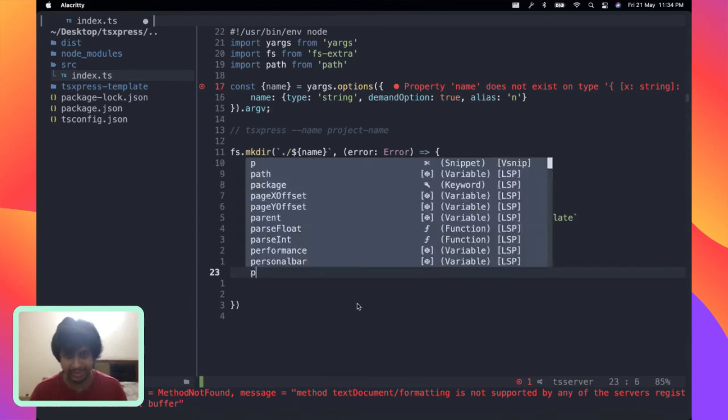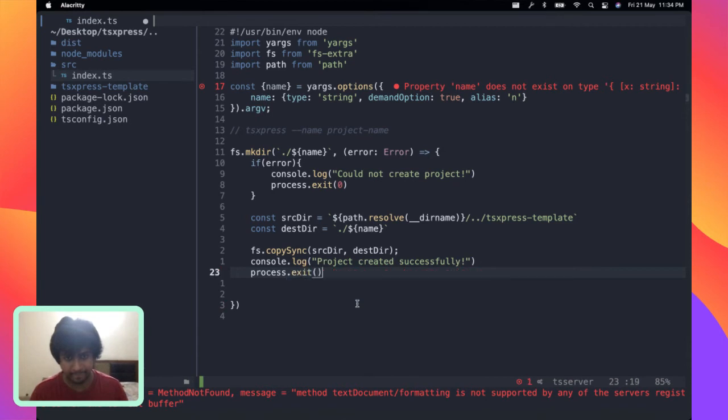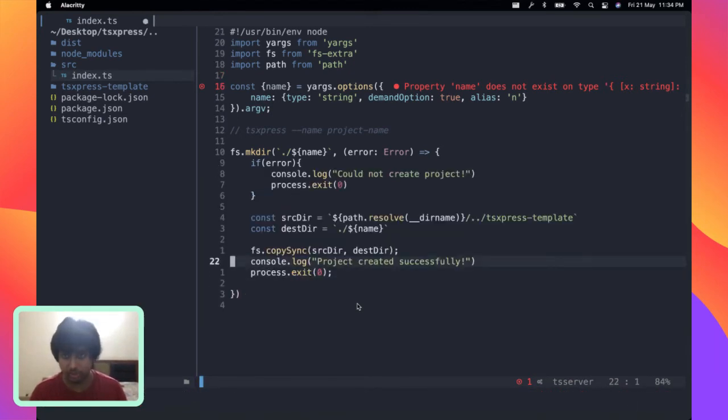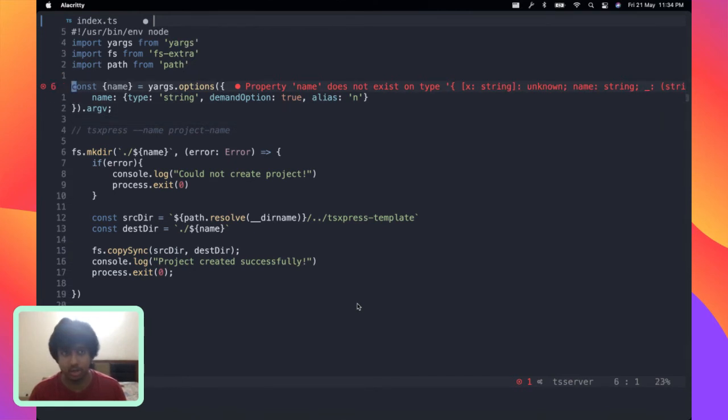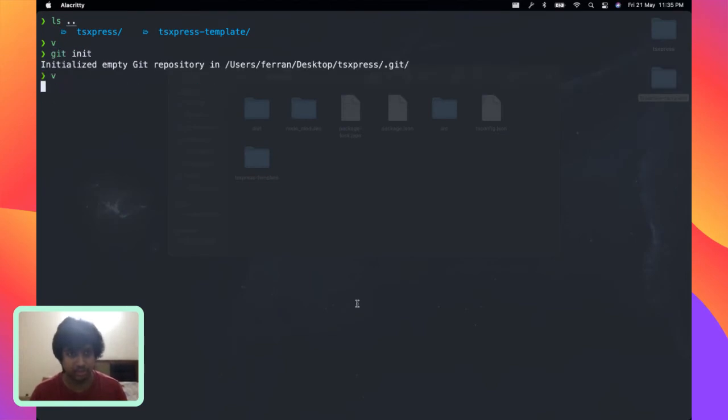And I want to exit this particular script. Yeah, and I think we should also handle this error. What does it say? Okay, yargs options. We got the type, we got the demandOption, and I think this should work. I'm not sure why that's throwing an error. If this doesn't work, we'll come back here. Okay, I'm just going to quickly git init for everything to work.